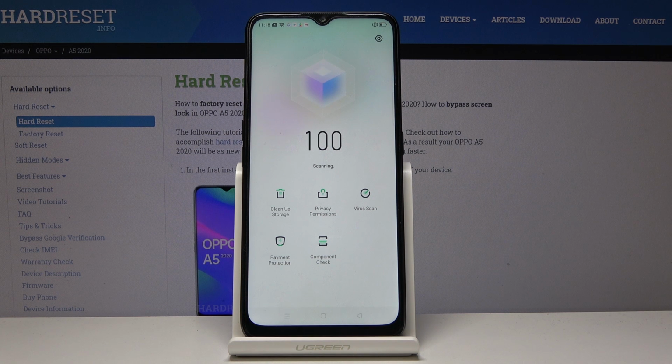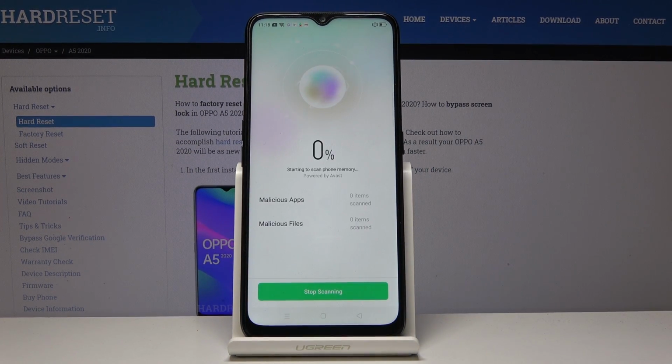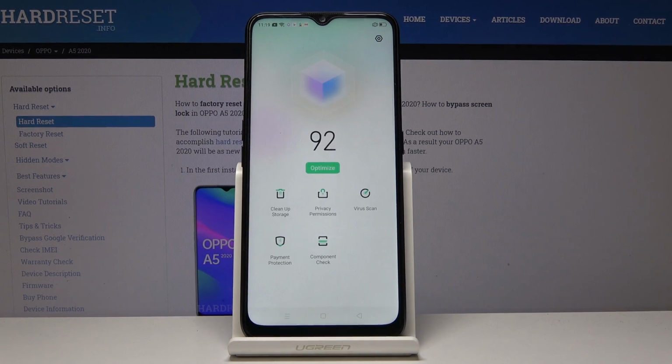And now let's start with performing a virus scan. So click on virus scan. And now just wait until it's done. So if any virus is detected, then you will be able to delete it, which will definitely speed up your phone. And as you can see, nothing has been found, so your phone is in a good state. Click on done to finish the scanning.